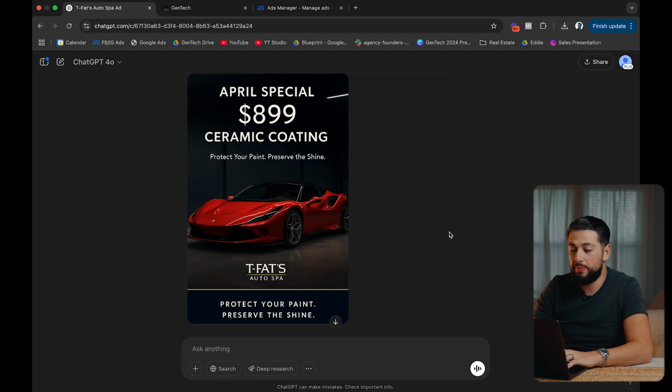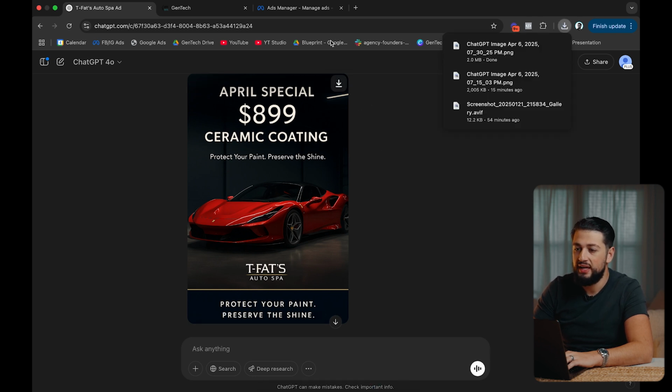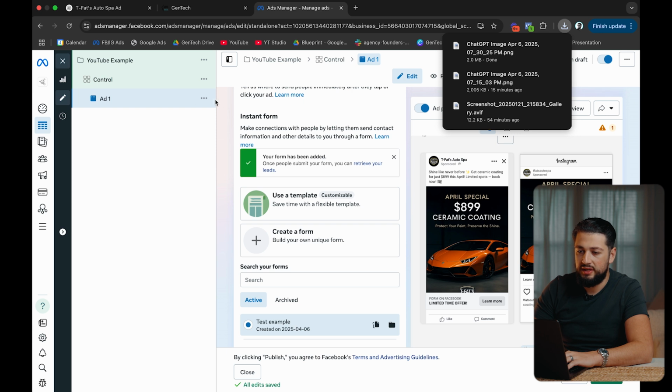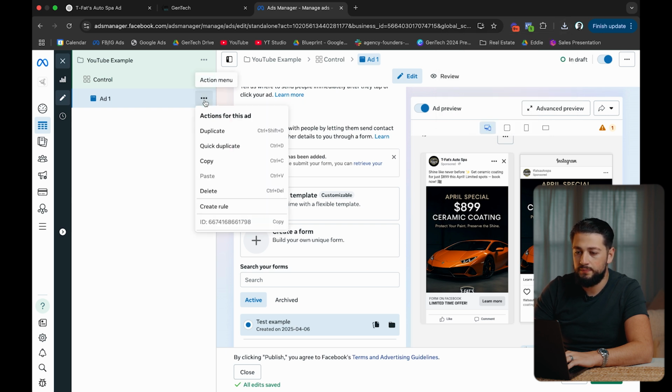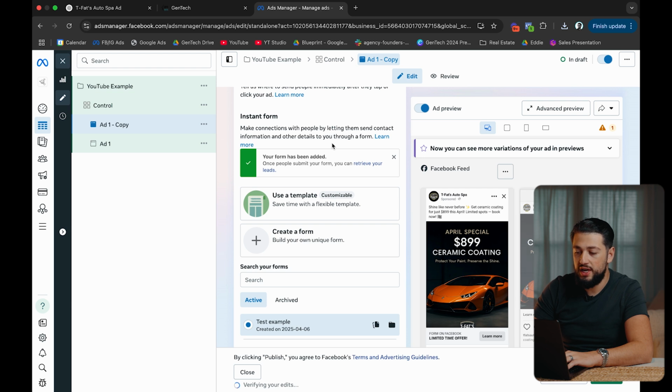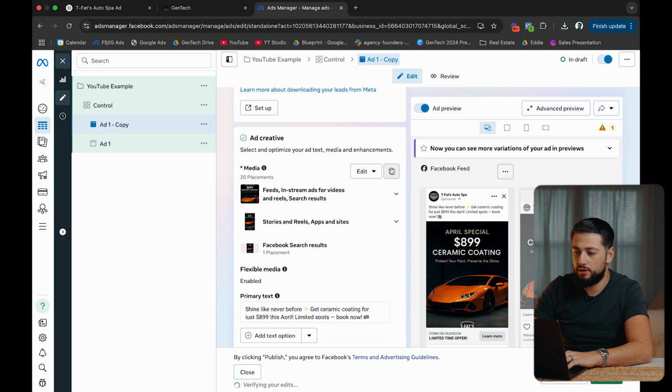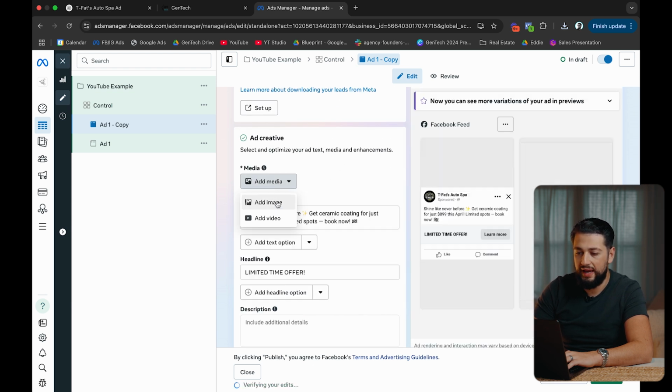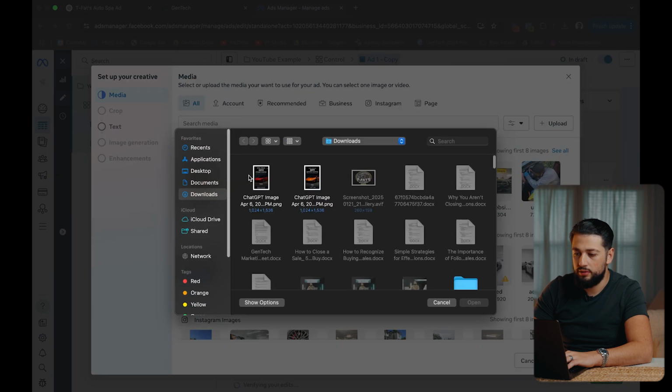All right, perfect. So ChatGPT is done generating that image. Honestly, I like this one better than the first one. So we're gonna go ahead and download this image, and we're gonna go back to the ads. Now you wanna click these three dots right here. You wanna click on quick duplicate, because the only thing we're gonna be changing is the image. So you wanna scroll back to the image, click remove media, add image, and then upload the second image.